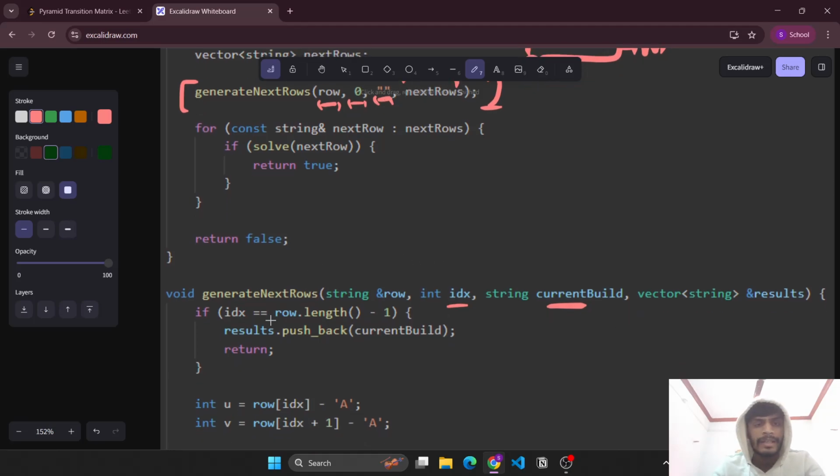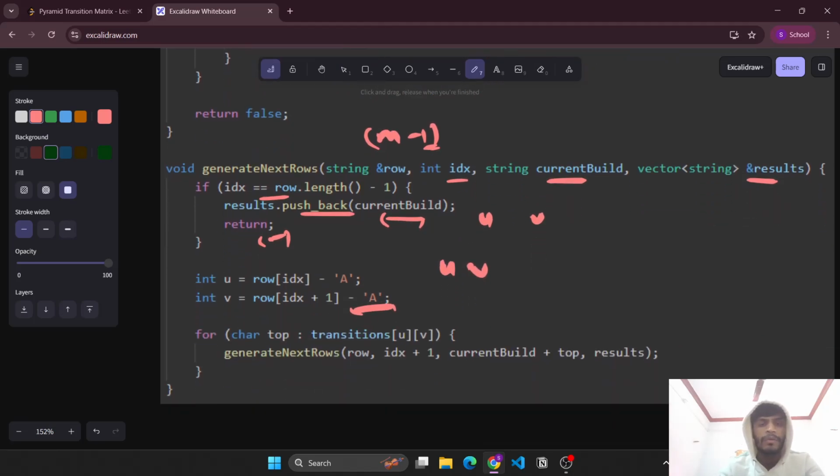So as soon as this index equals row dot length minus 1, that means we have got a string of length m minus 1, we'll simply push it in our result string and simply return. Now for the current index we want the u as index, and the v as index plus 1. So we have these uv's. For all uv's we'll call the recursive function for the w's.